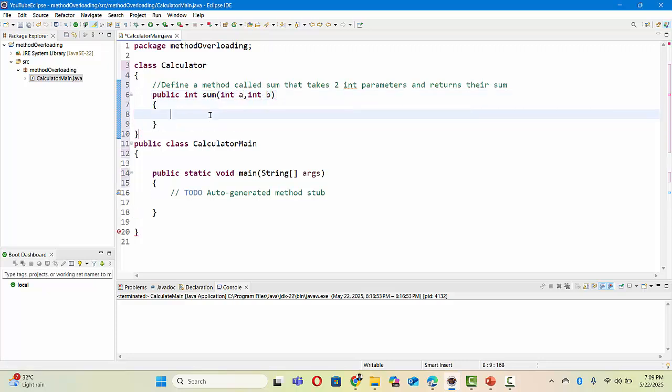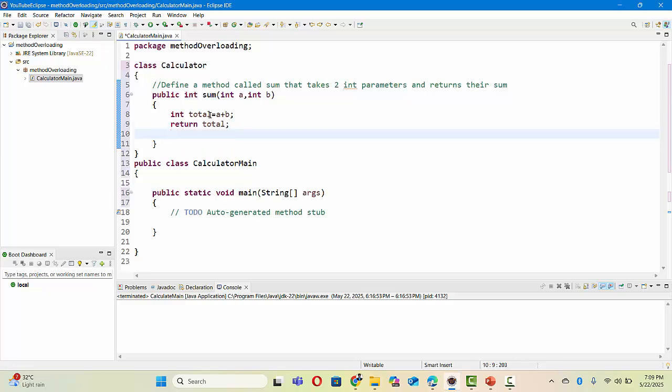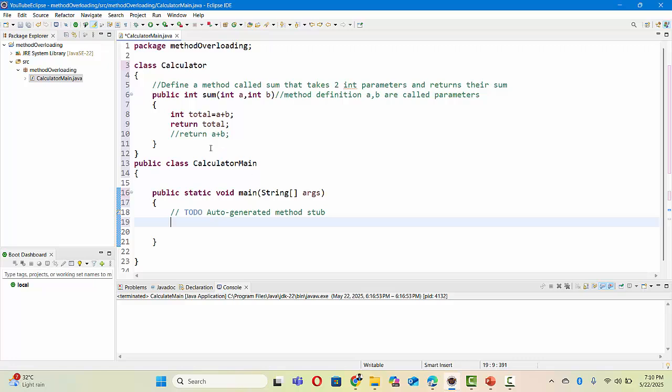Okay, so what to do here? Either you can do it in one line or else you can do int total equal a plus b semicolon, and we are going to return total. Either you do it like this or you may also do it in one line like return a plus b. Okay, now we have defined the method, so we can write method definition. This is method definition. a, b are called parameters. So whatever the user will pass into the method when he calls it, that will come to a and b respectively, and we are going to utilize it. So we have defined the method.